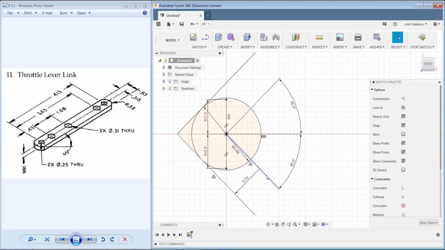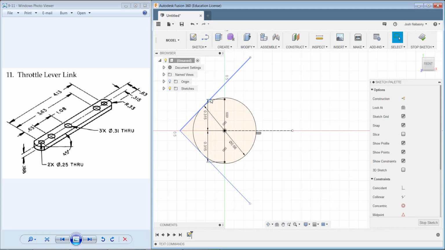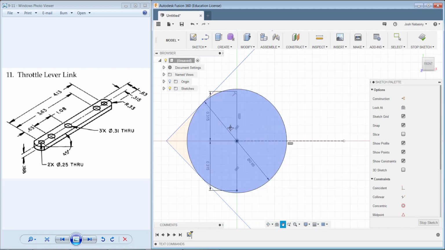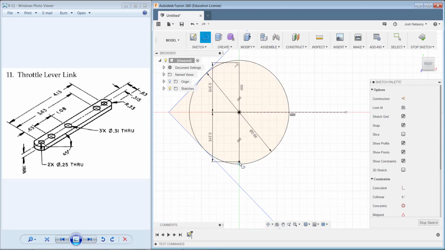Once I have those, I could delete these two lines that I used to offset, and I could zoom in on one of these sides, and I could draw a line from my 0.315 straight out until it hits my 45-degree line. Come over here, do the same thing. Draw a line off the 0.315 out till it hits that.